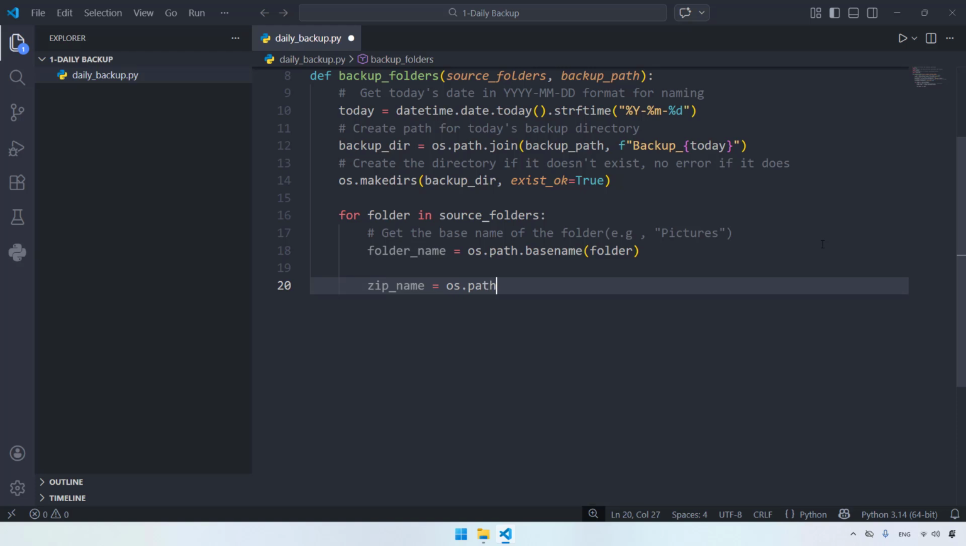Here we call the function that actually creates the zip file, passing in the archive base name, the format we want, which is zip, and the folder to compress. Now there is a small but important trick here. The zip creation function automatically adds a .zip extension to whatever file name we give it. So if we pass the full file name as is, including the .zip part we already built, we would end up with an awkward double extension like pictures and the date.zip.zip. Nobody wants that.